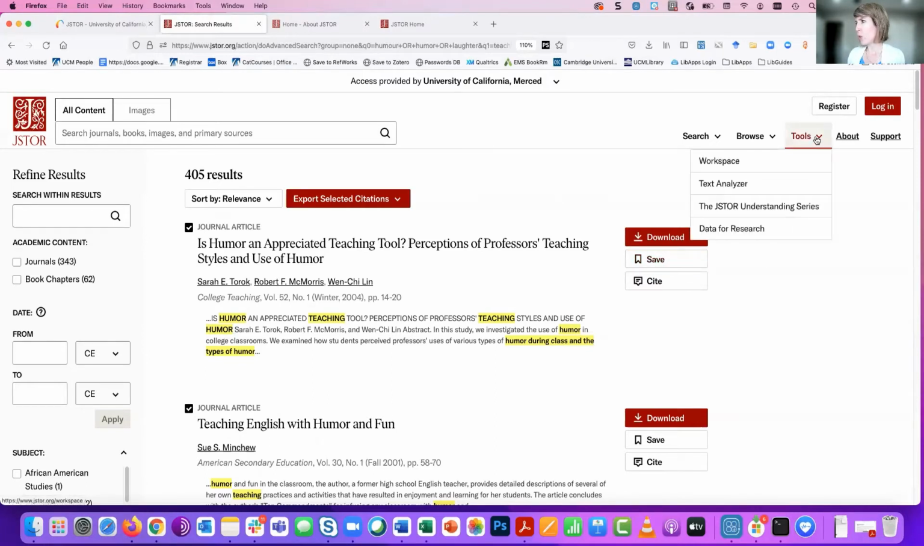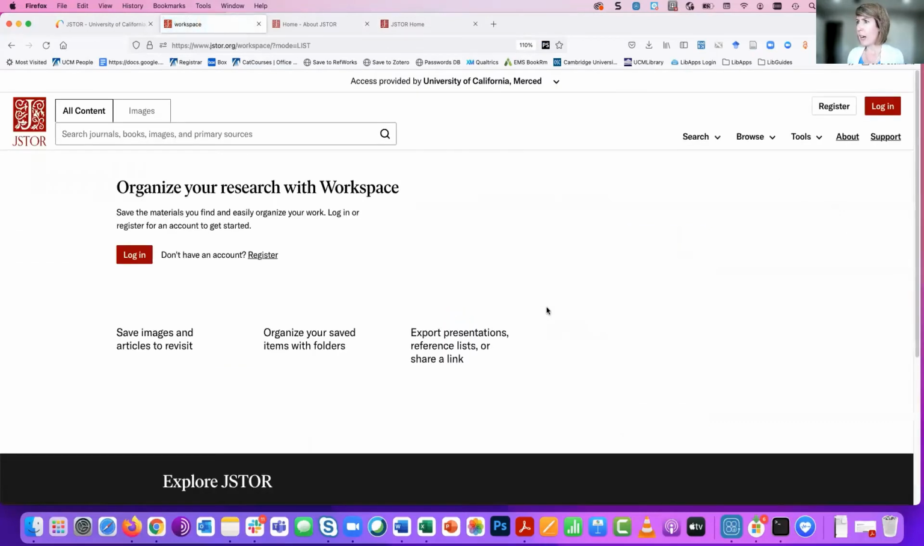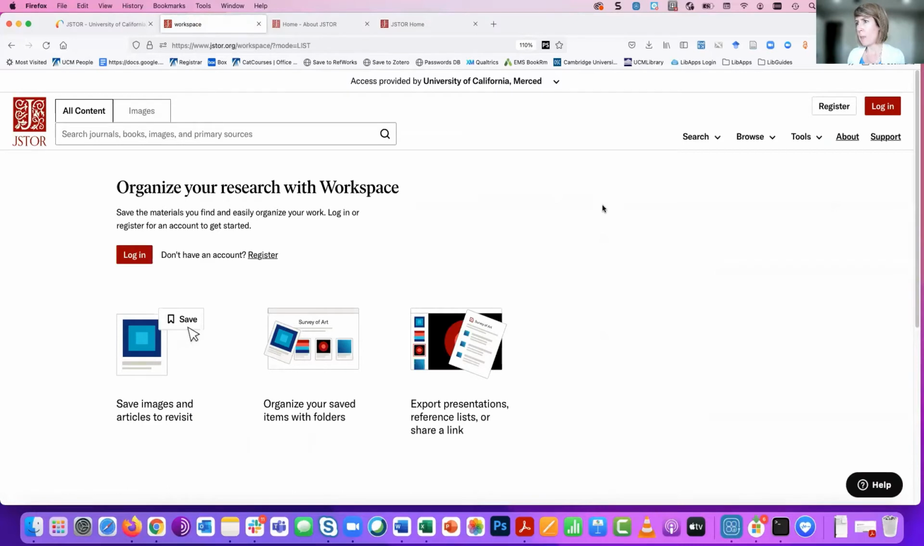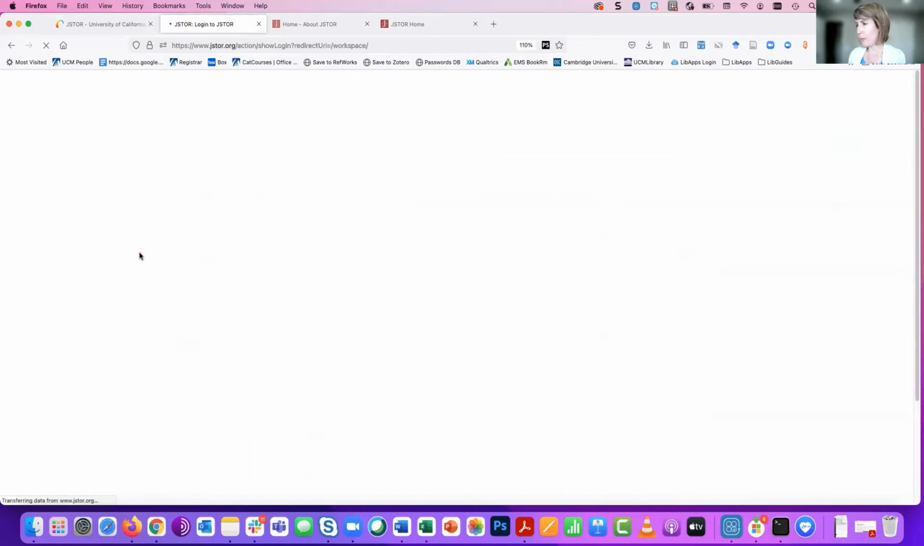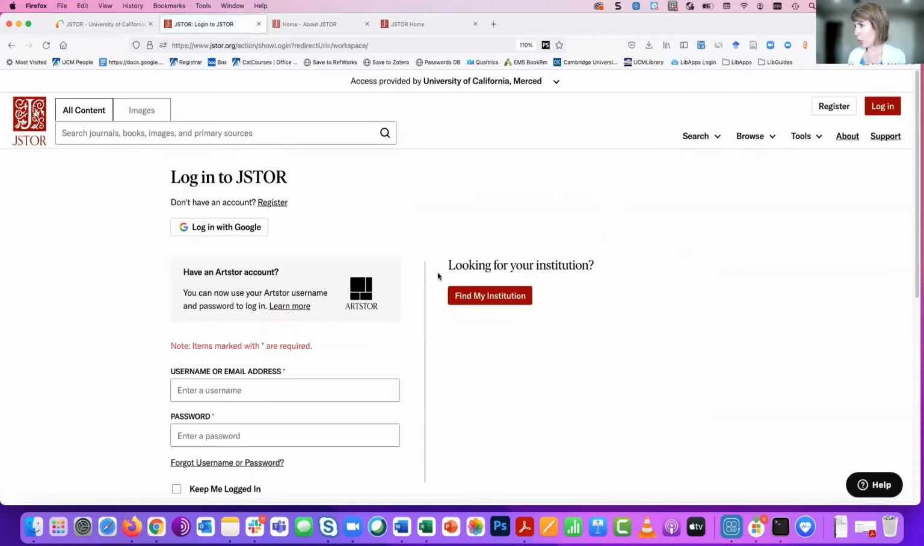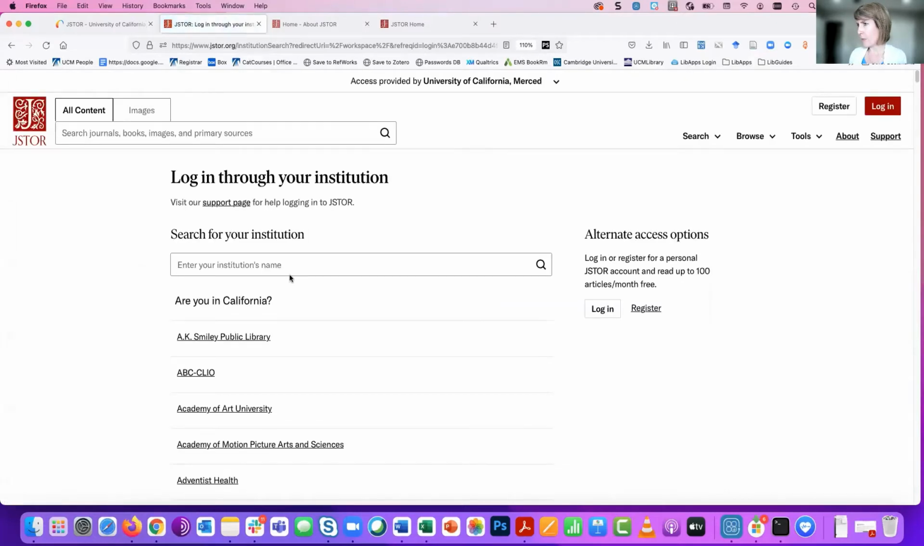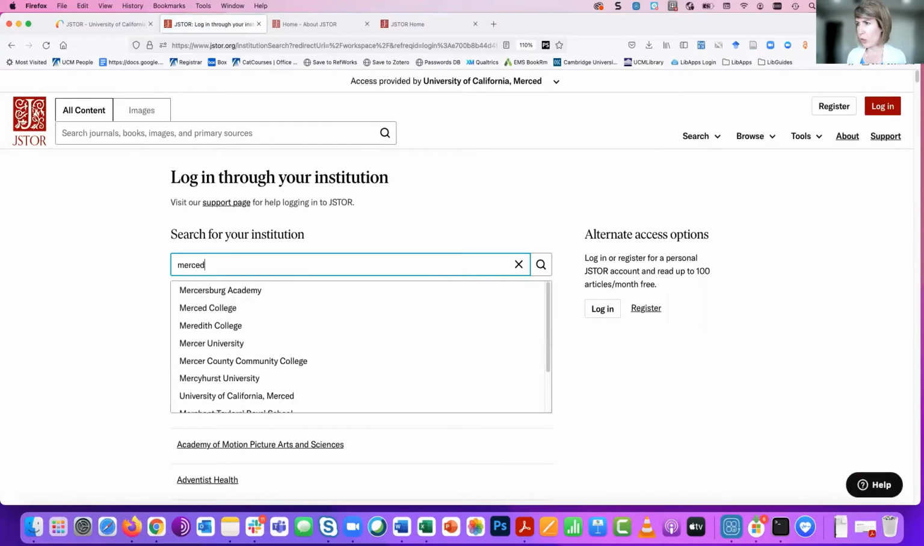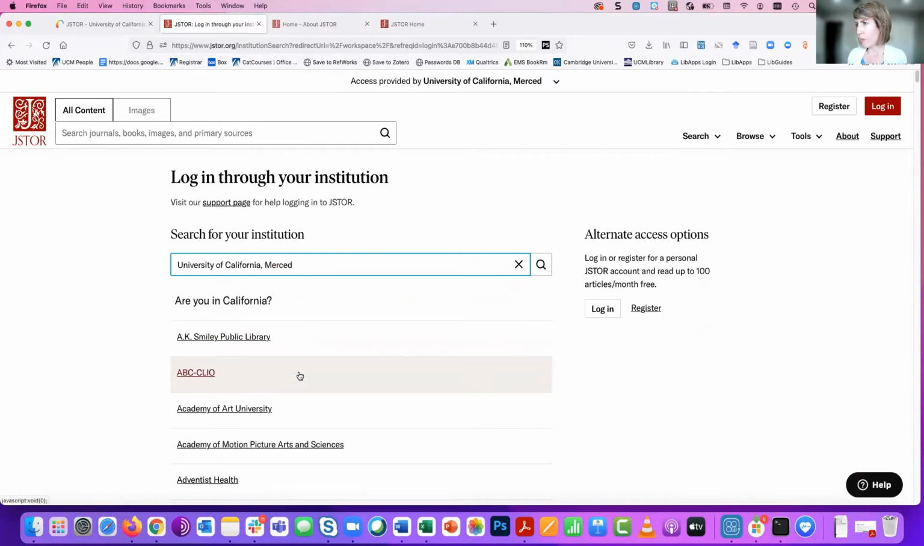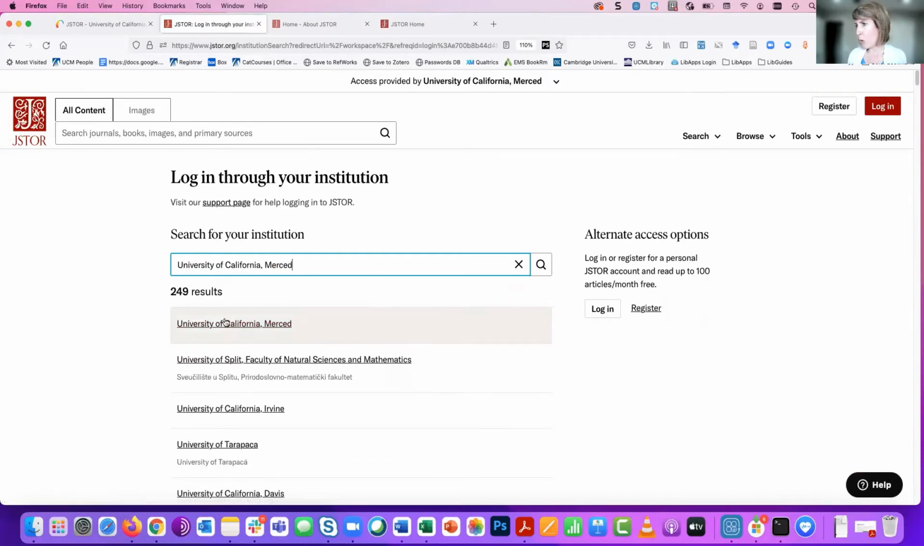So with tools, JSTOR has something called Workspace, and Workspace is exactly that, a space where you can save items and organize them and come back to them. So with Workspace, I'm going to go ahead and click Login. With the login, you should go over here and look for your institution, find my institution, that red button. Click on it, type in Merced to search for our institution, select that, and then it should bring up in the results list University of California, Merced.